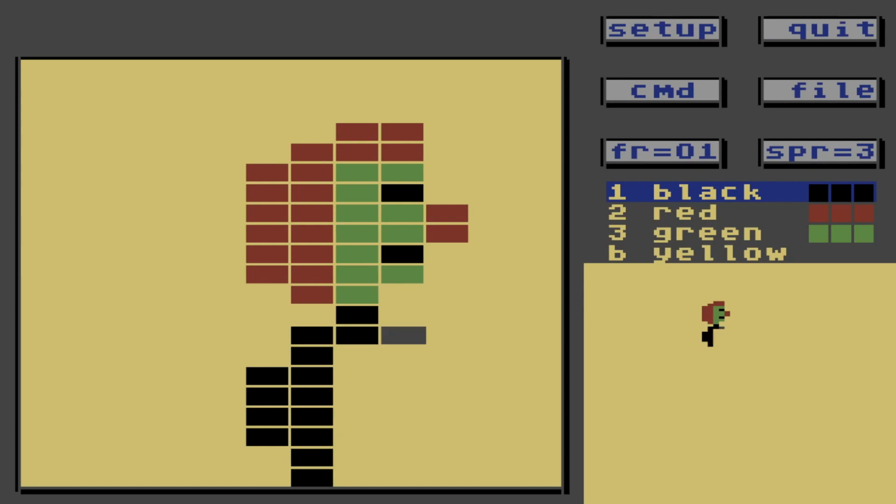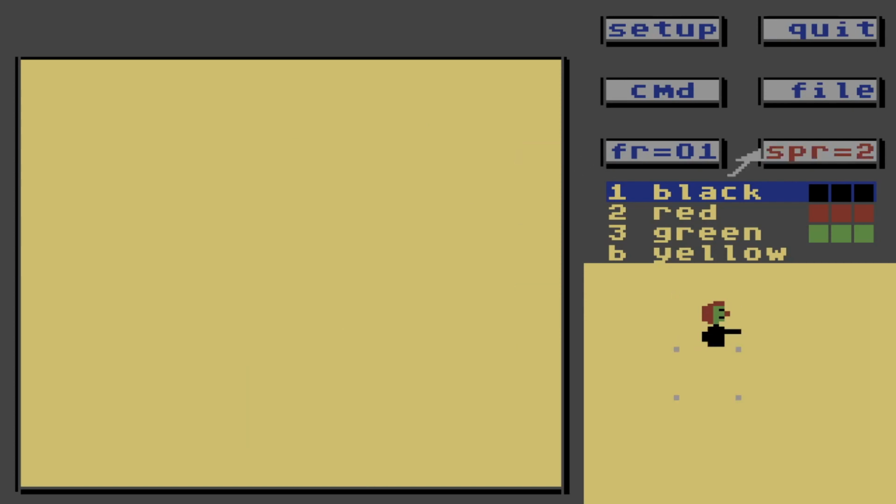Oh, it's going to look cool. This guy's going to be punching. Get his body done. I just got to make sure his hand's on sprite 1. It makes a difference.